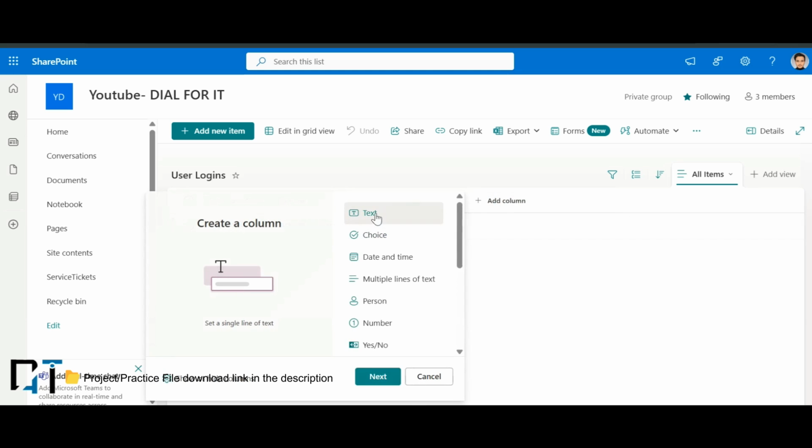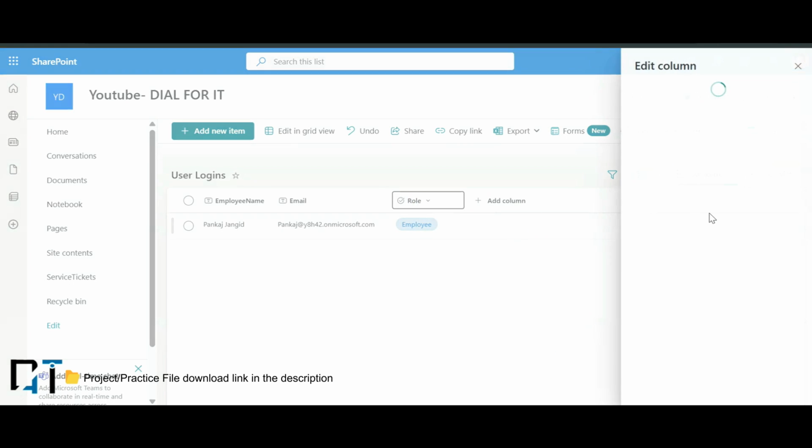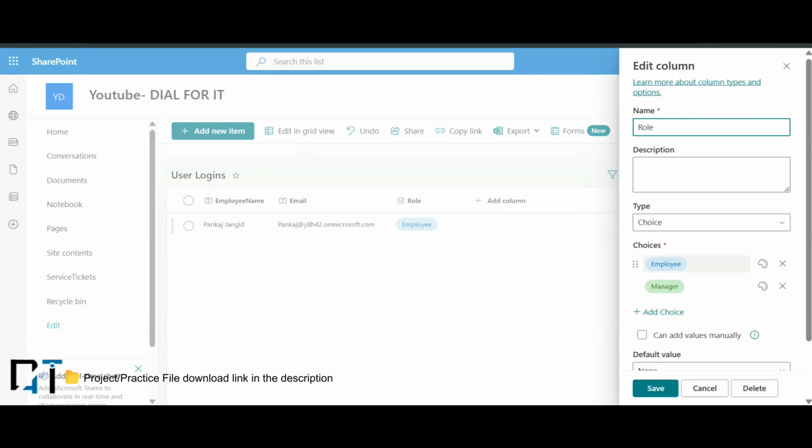Add a column from here, and this is a text column. We already added employee name and email also. And you can add the role option also. So this is our application role. Basically, this is a choice column, role. Here are two options for roles: employee and manager.